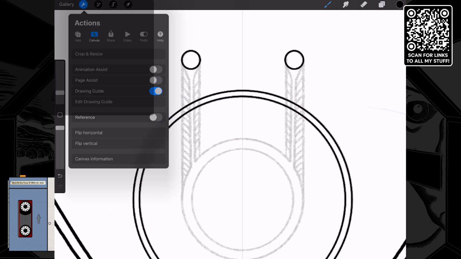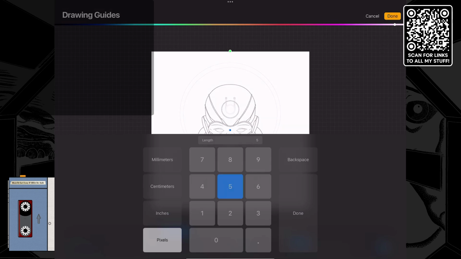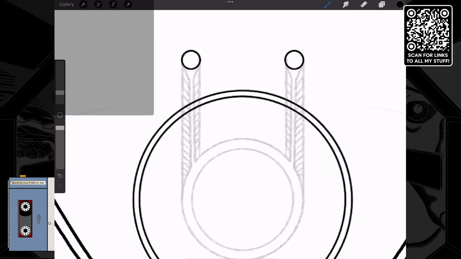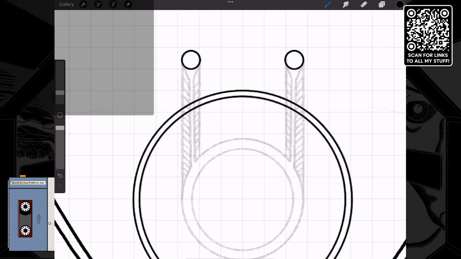Yeah, okay. We have to change our drawing guide to a 2D grid. We have to reset. Okay? We're going to make that grid a 50 pixel grid to make it nice and rounded number. We'll say okay. Now I, of course, have to turn the opacity down. There we are. There's our grid.